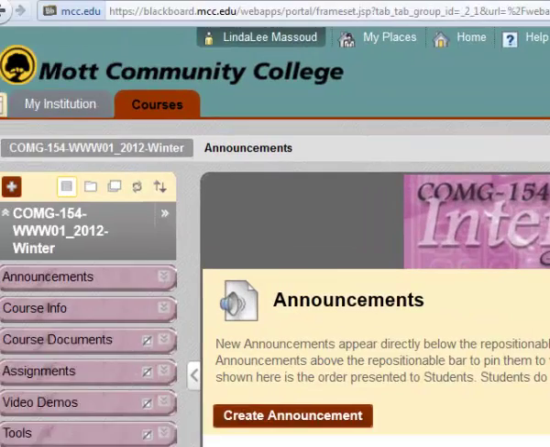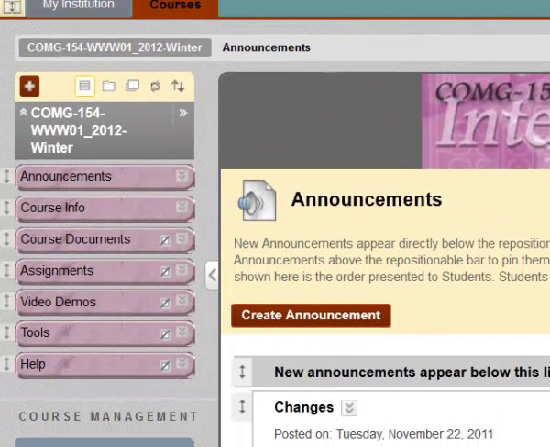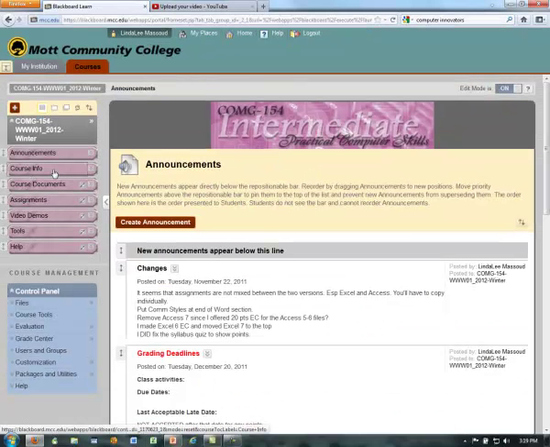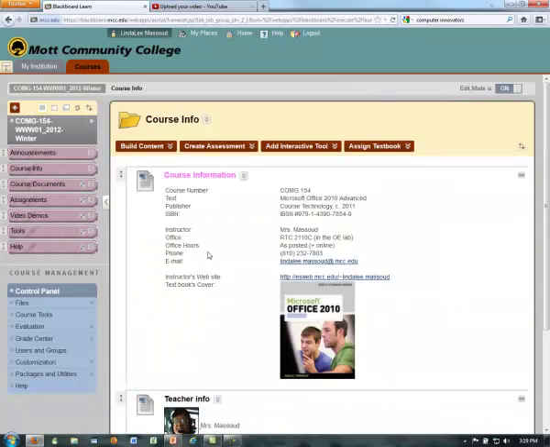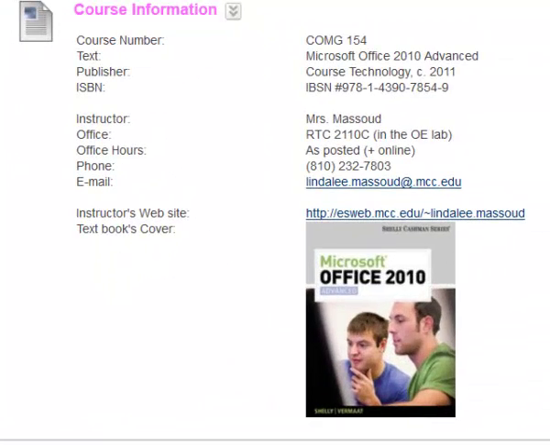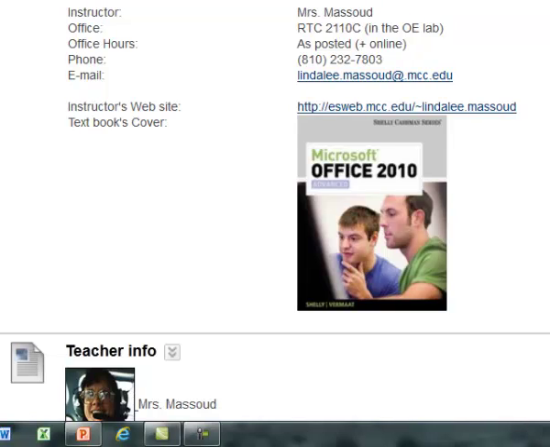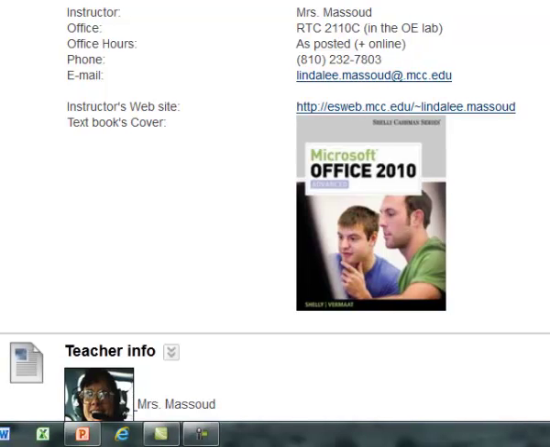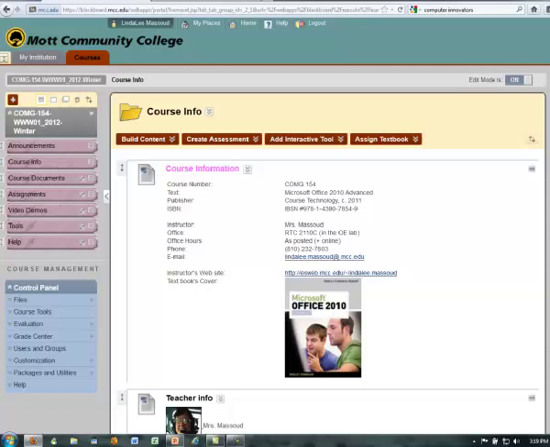Over here on the left-hand side, we have the menu bar. The announcements always show up first. Let's look at the course information section that tells you information about the class. It shows the textbook and the class information, and then there's a little set down there below with teacher information about me.